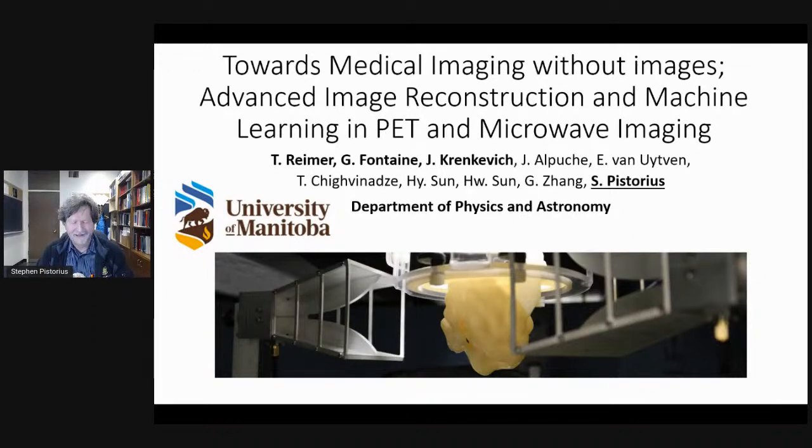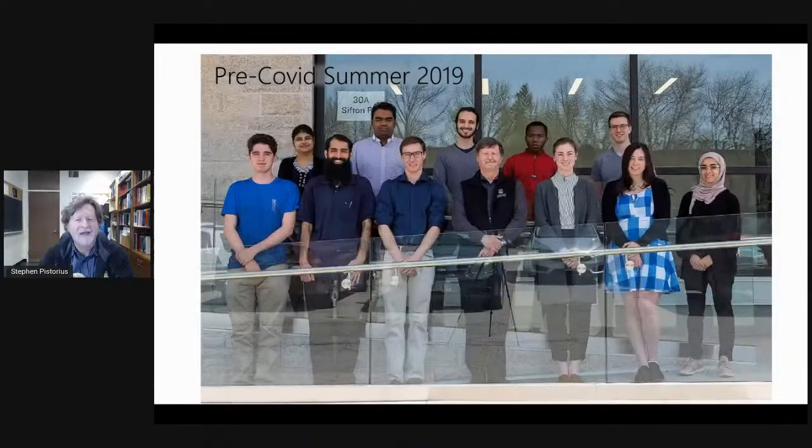Hello to everybody. Today, I'm going to be talking about advanced image reconstruction and machine learning in positron emission tomography and microwave imaging. And at the outset, I would like to thank both the authors on this paper as well as the many other graduate and undergraduate students who've helped me over the years in this research, without whom this work would not have been possible. And so here's an image of some of those students taken pre-COVID summer in 2019.